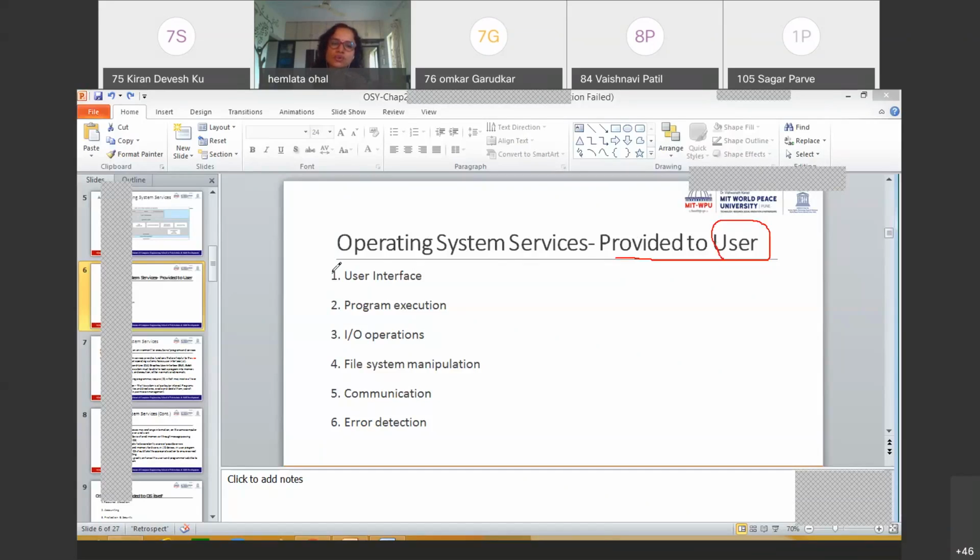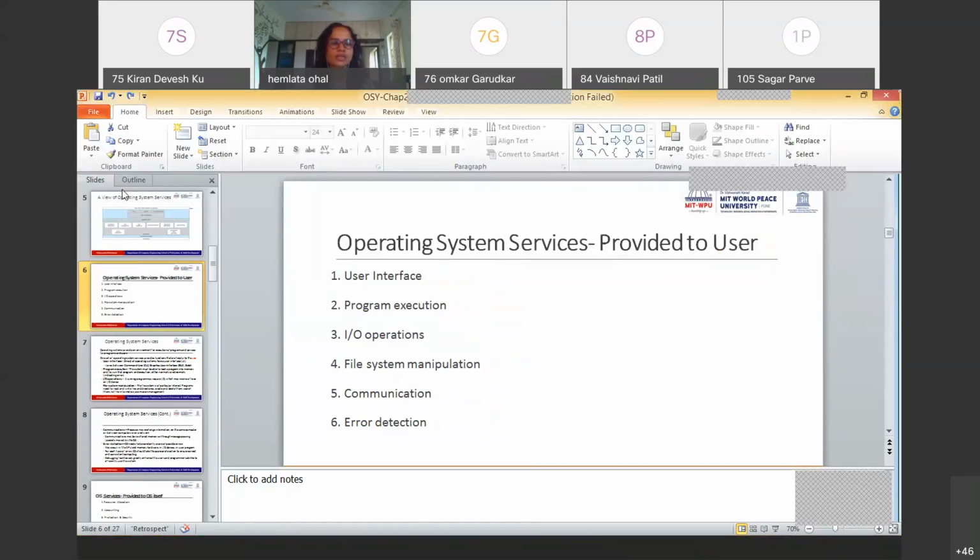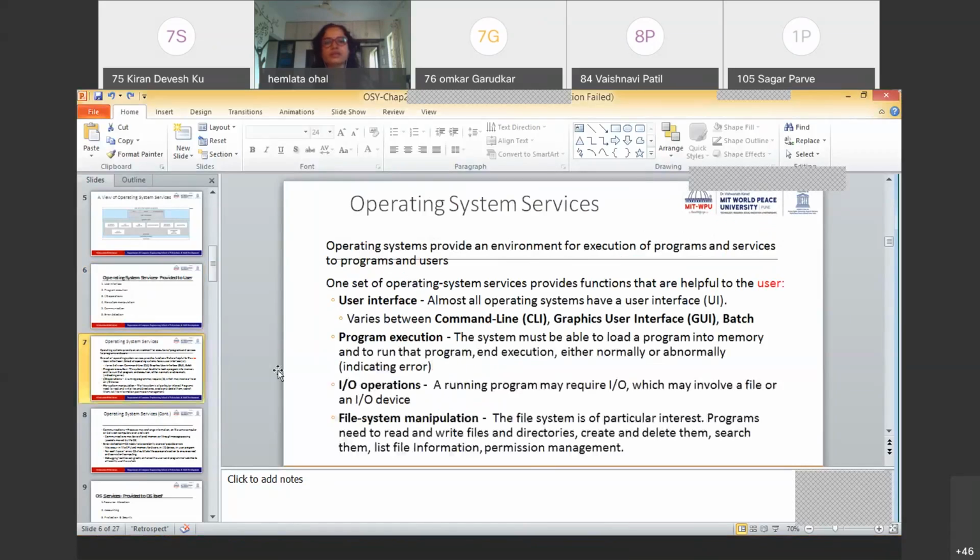Among this first set of services, the services provided by the OS to the user, the first is the user interface. Second is program execution. Third, I/O operation. Fourth, file system manipulation. Next, communication. And next, error detection. Now, let us explain each one of these in detail. The first service provided by the OS to the user is the user interface.